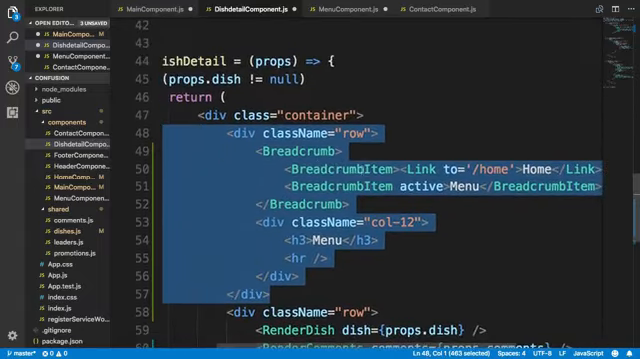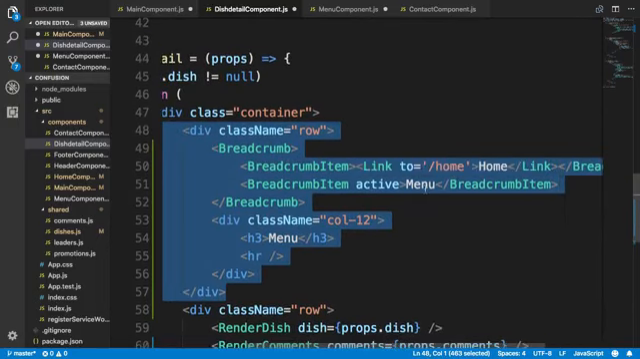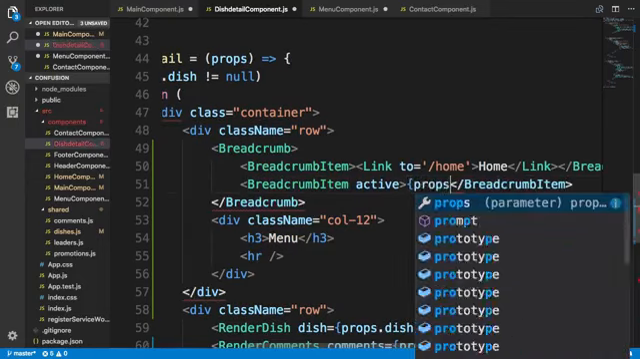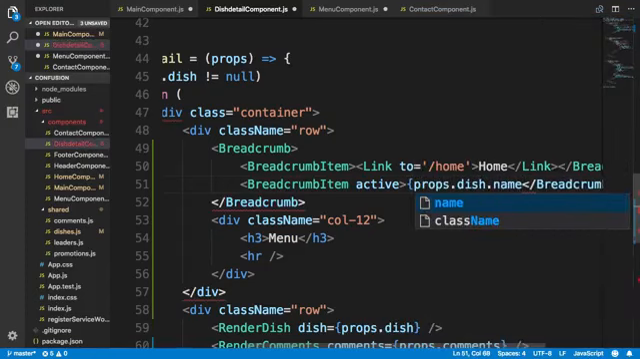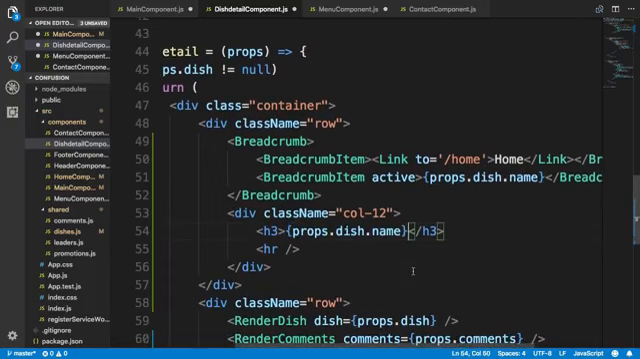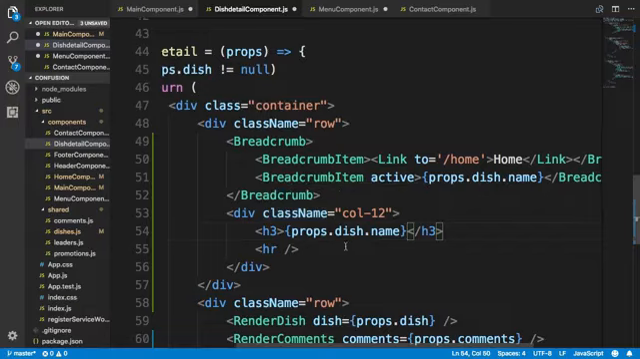So here it says breadcrumb link to home, and then the breadcrumb item active. Now instead of menu here, I'm going to render props.dish.name. So you see the props.dish contains my dish, and I'm going to use the dish's name here in the breadcrumb. And similarly here also, this menu, I will replace with props.dish.name. So that way at the top, the title would be the name of the dish itself.